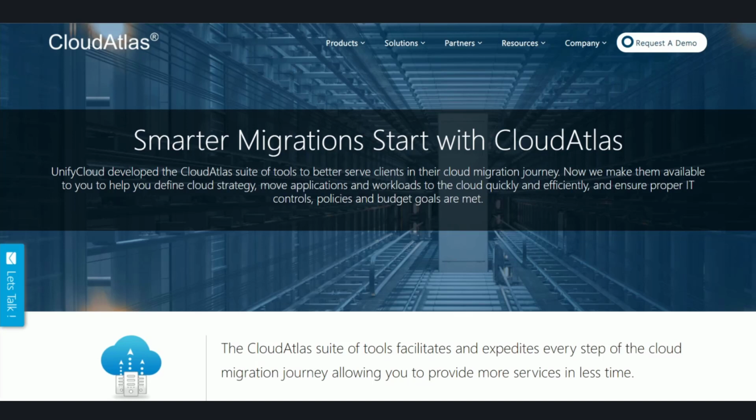This video series will introduce you to the Cloud Atlas integrated toolset. The Cloud Atlas suite of tools supports the entire cloud migration lifecycle, from discover and assess, target and migrate, to monitor and report. Today, I would like to talk about a new feature called the Dependency Tool.